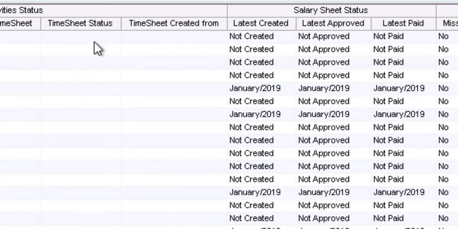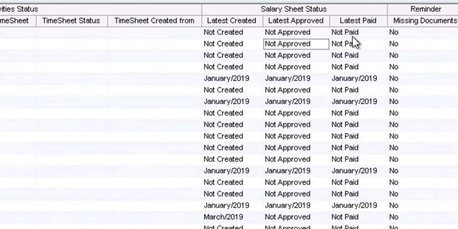And then here there's no status of timesheets or created from because it wasn't ever created. So here it's not created, not approved. And notice here that the salary status is not created, nor approved, nor paid. And this is also expected because salary sheets cannot be created for timesheet employees when the timesheet itself is not created. So the steps must be followed in order. The timesheet first must be created, and then salary sheet can be created, approved, and paid.